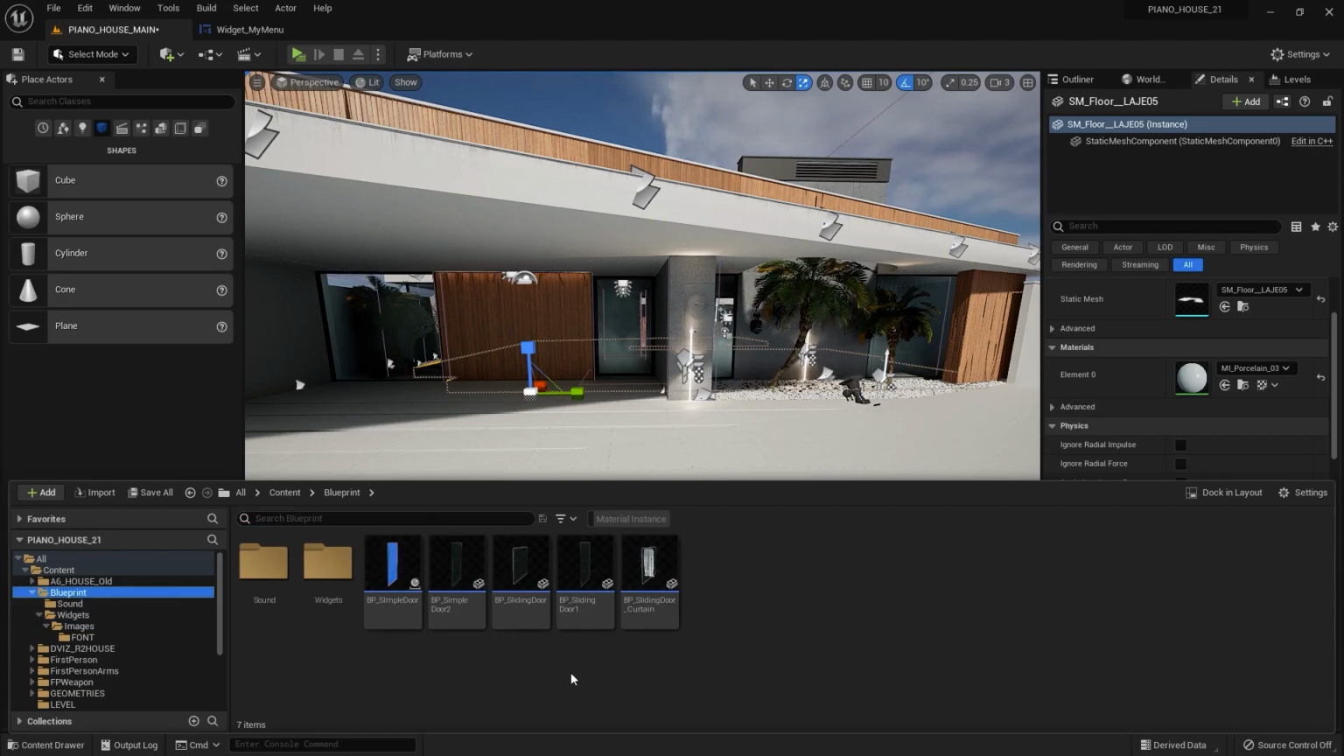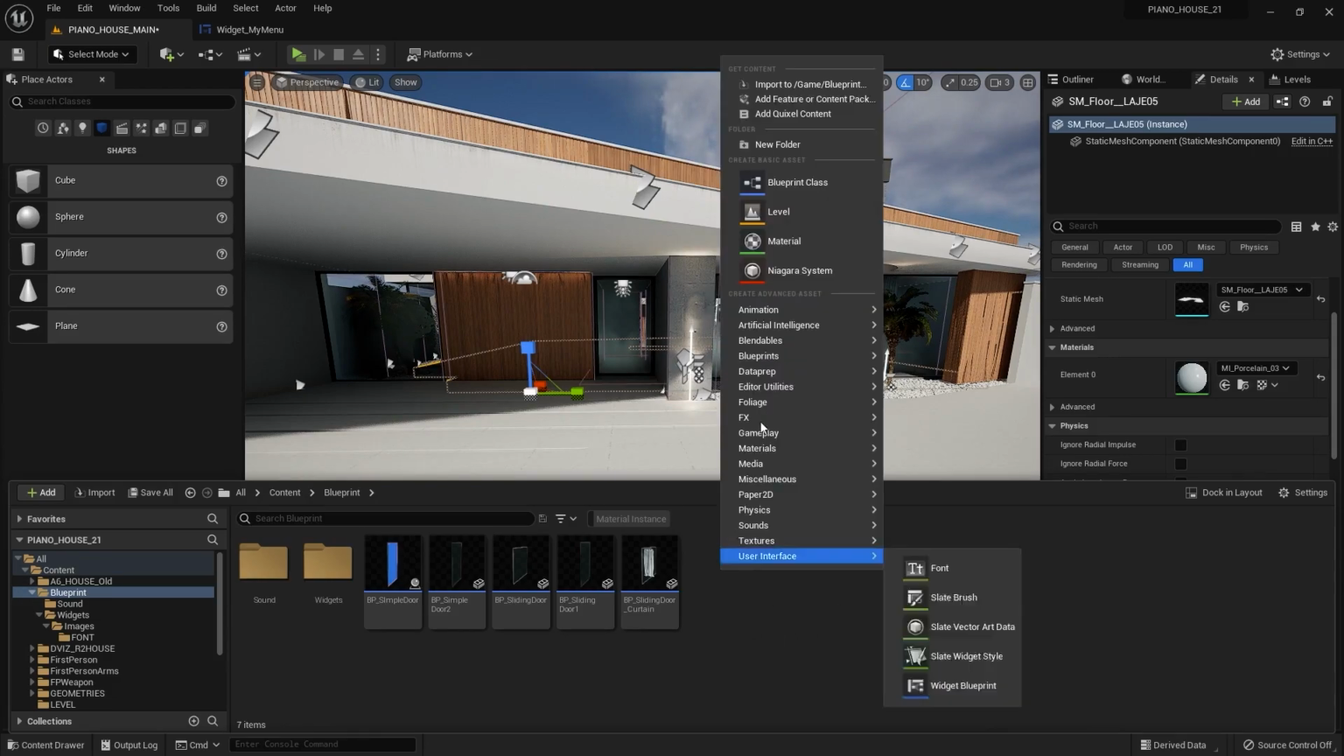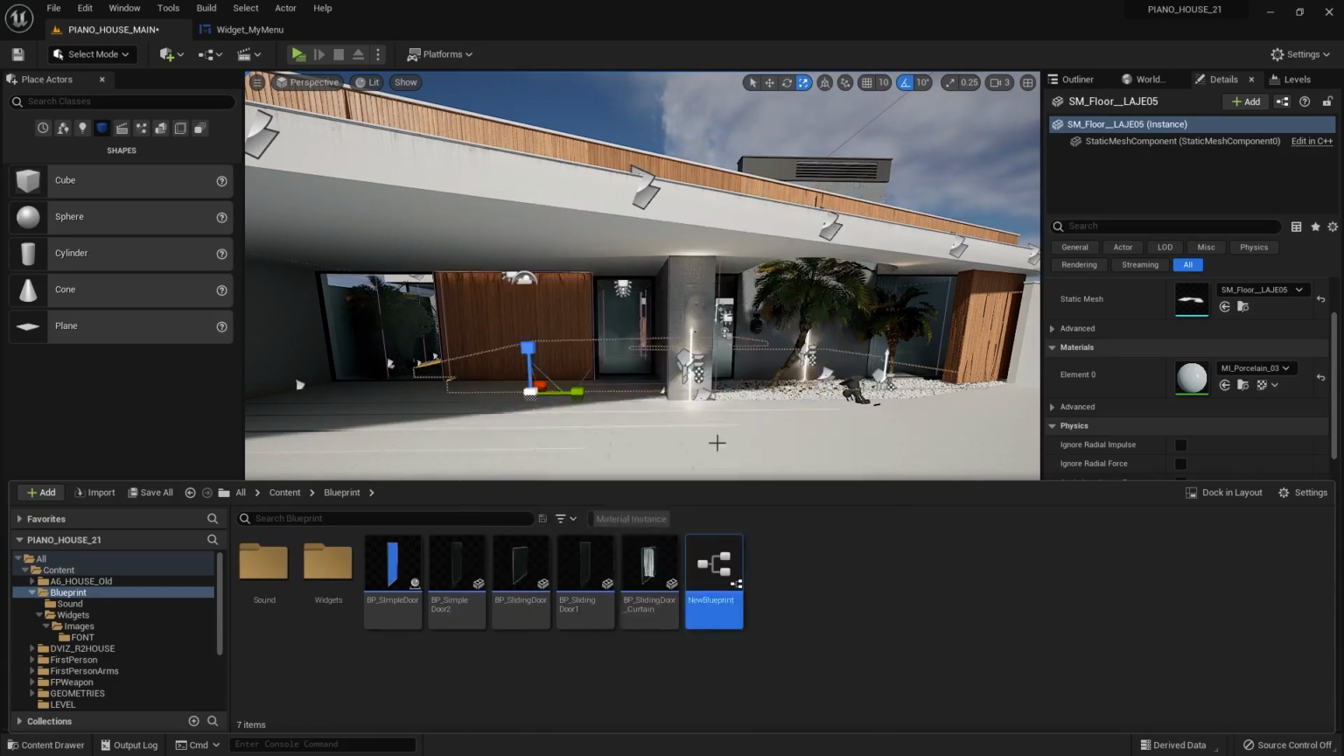So let's do it. This blueprint, okay? To do this, we have a lot of ways to do it. You can create in a level editor. You can create in a first person, any blueprint of the scene. But I prefer to create a specific blueprint for the menu, because if I want to turn off or delete it from the scene, I can do it, you know. So I'm gonna create here a blueprint of the type actor. I'm gonna call it BP my menu.